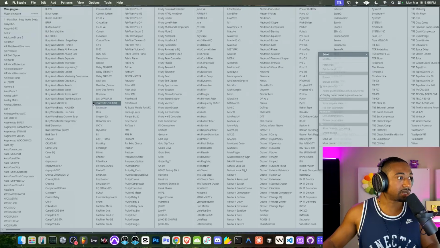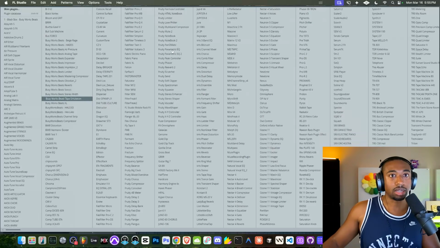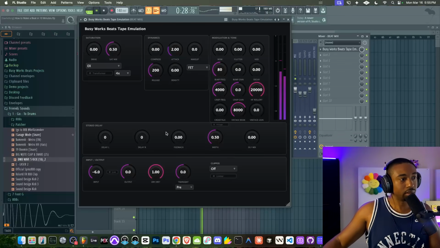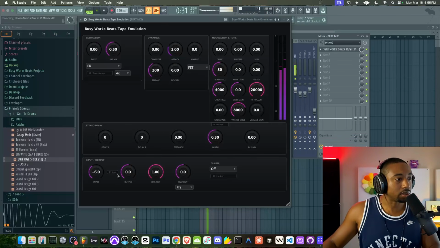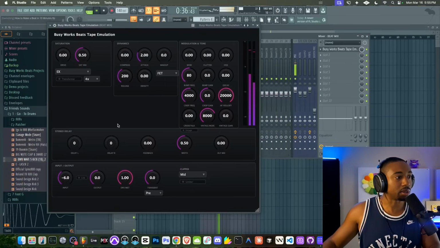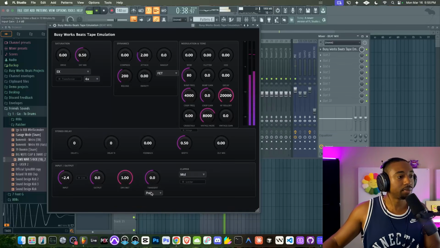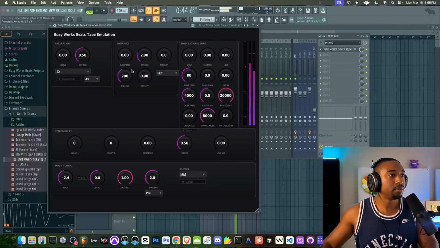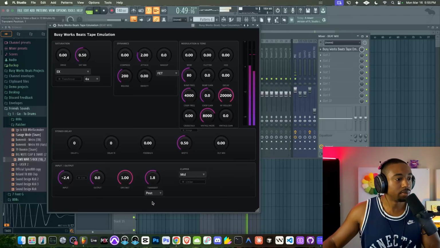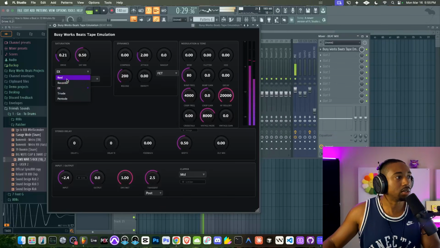Let's open up the BusyWorks Beats tape emulation, which used to be free. After tonight, it's not free. All right, so we've added an oversampling mode. So we're gonna run it through here. Let's turn the clipper on mid. It's the loudest setting. And then we're gonna push the input. Let's add a little texture to the beat.